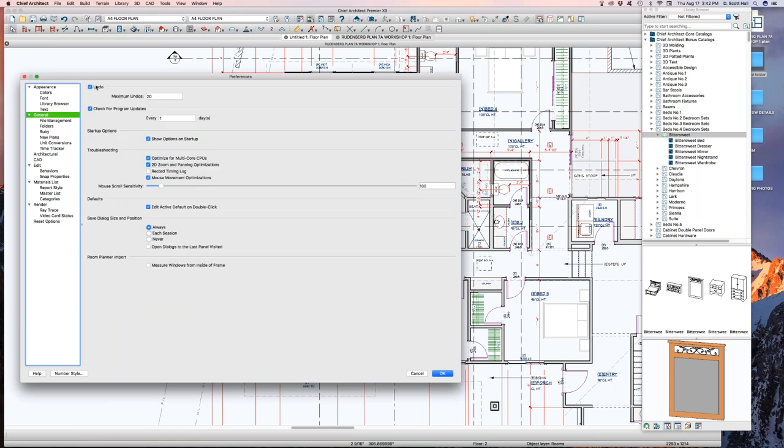General, undo. Any comments on this? 20? That could be 100 now. They fixed it, so it could be unlimited. Okay, so I can change to 100. Maximum, check for program updates every day, I guess. Who cares, right? Show options at startup. Don't show that. That's a waste of time. Oh, that's just that splash screen at the beginning. Not a big deal.